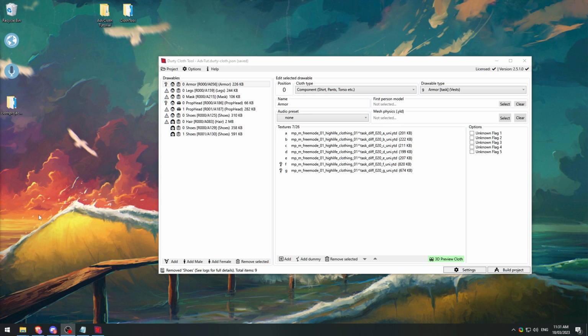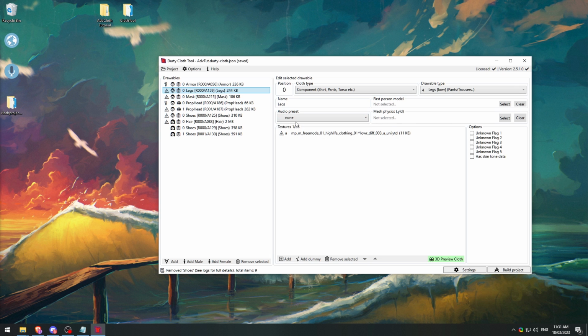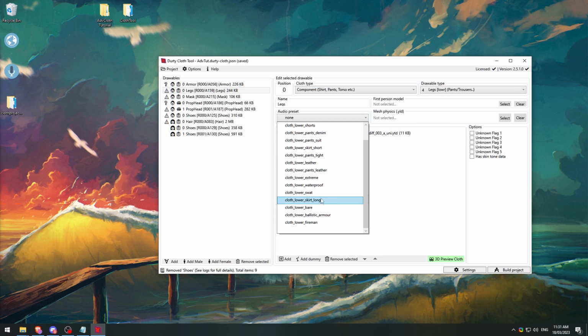Something that I think is really cool as well is this audio preset right here. For armor, it only has one audio preset, but for example, if we look at legs, it'll have a bunch of different ones. Some of these are pretty self-explanatory. So if it's a piece of clothing that seems like it's cotton, you would select cotton, and so on and so forth. And then you can test them in game when you're running around. Does it sound like it's supposed to sound?